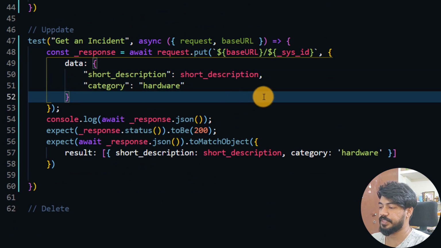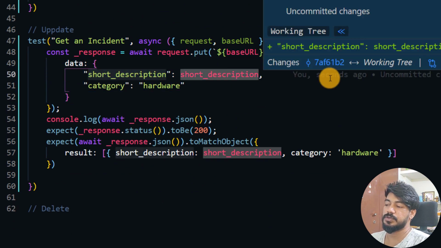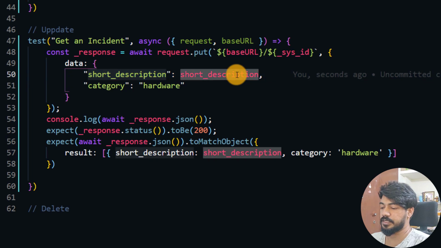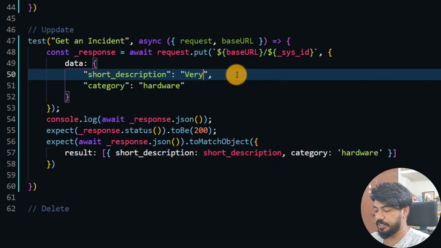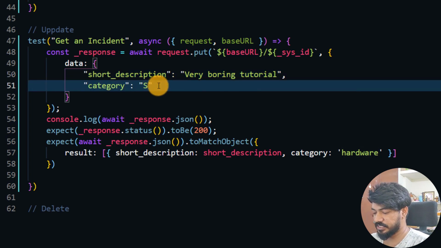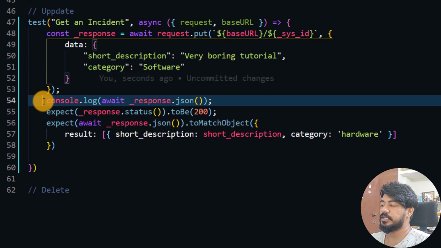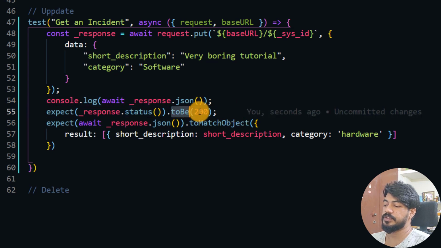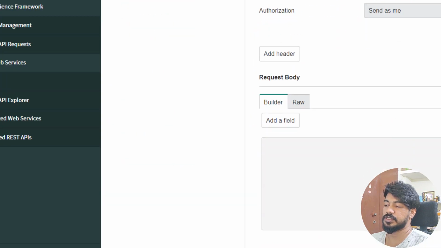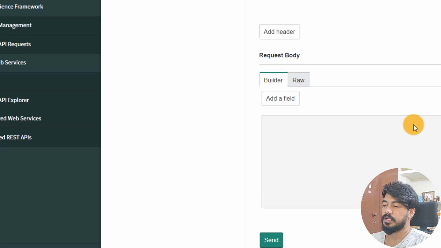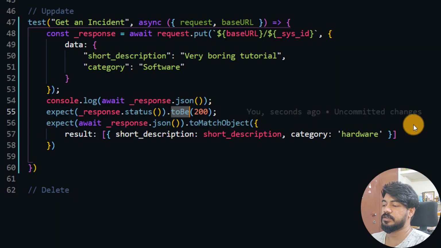Just over here. Yeah, so we'll change the description to something like very boring tutorial, something like that. And let's change the category to software. Okay, and the rest of the things are going to be mostly the same. So when we do the modification, what is the expected output? Not sure. So what will we get for update?